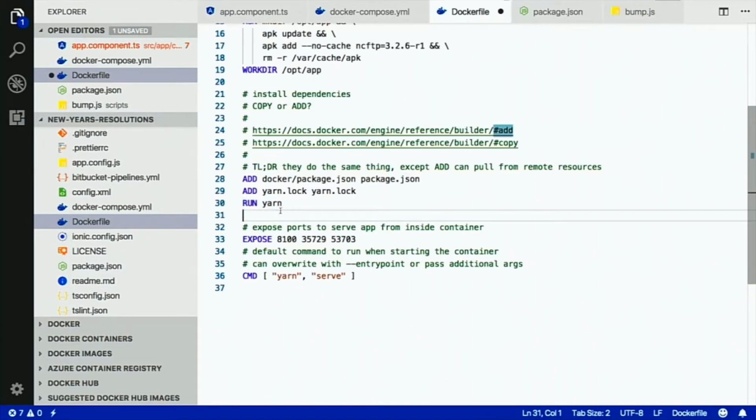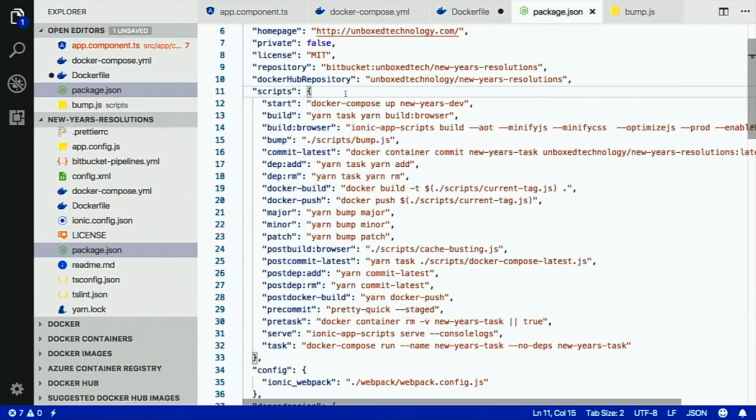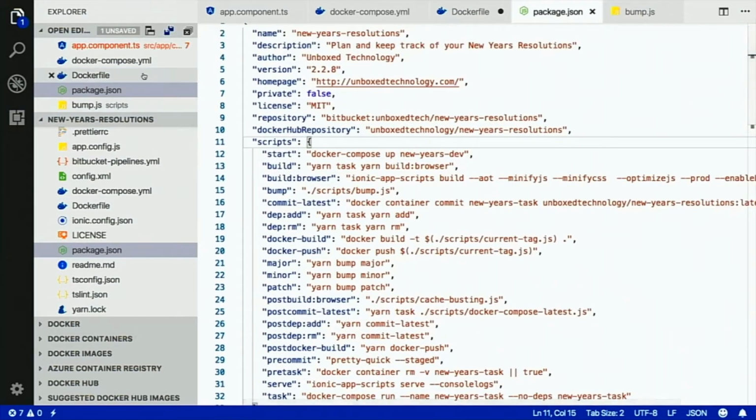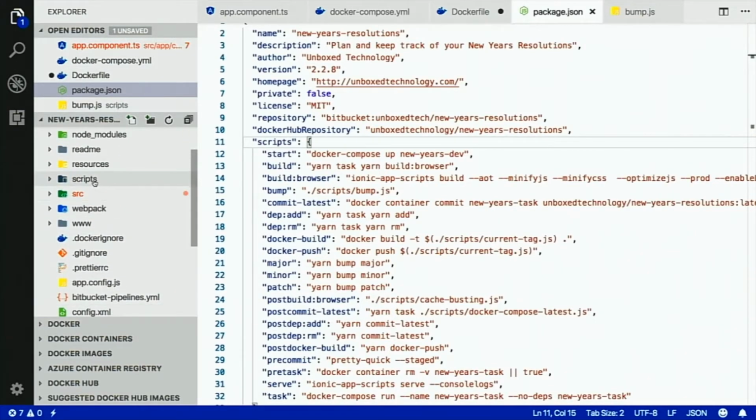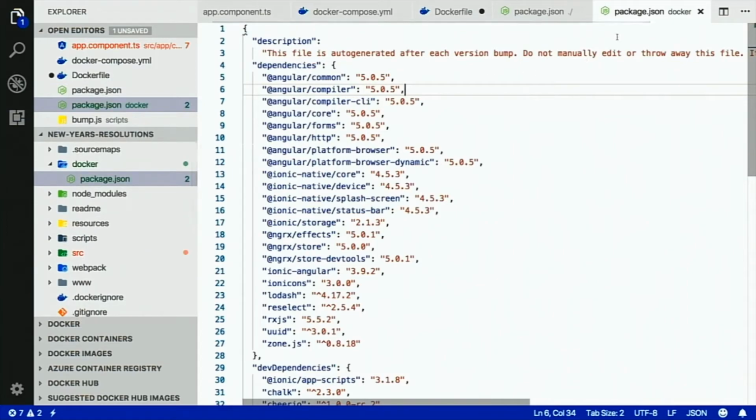So what we actually do is on every version change, so any minor, major, or patch, this stripped down version of package.json is regenerated, and that's what's used. And then we rebuild the image on every version change.